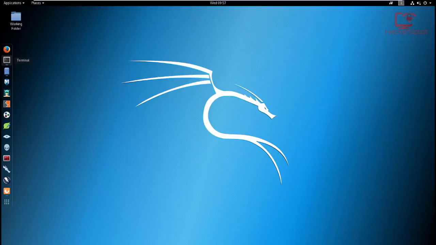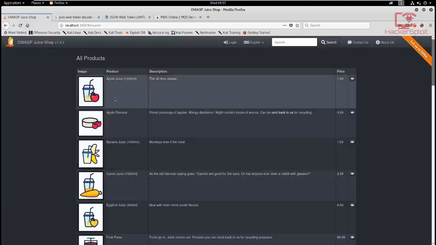I'm currently running OWASP's Juice Shop. I showed you guys how to set that up. Let me know if you found it helpful. I have it set up, and I have it open in my browser. What I'm going to be covering is how to collect these cookies and understanding the difference between an unauthenticated cookie and the authenticated cookie.